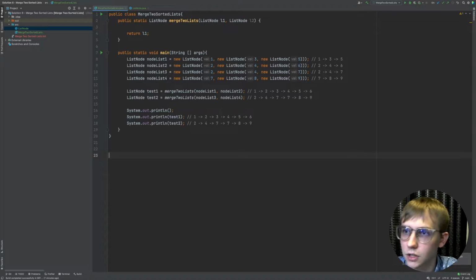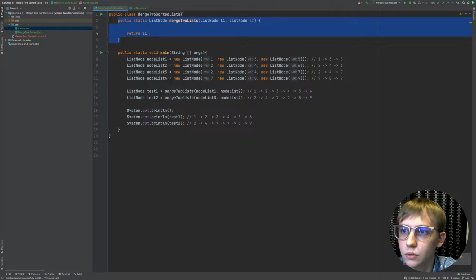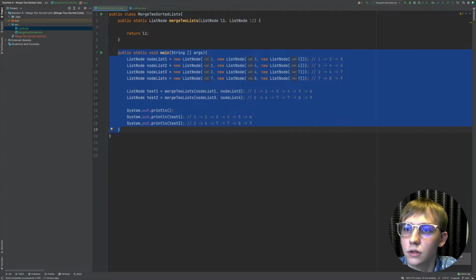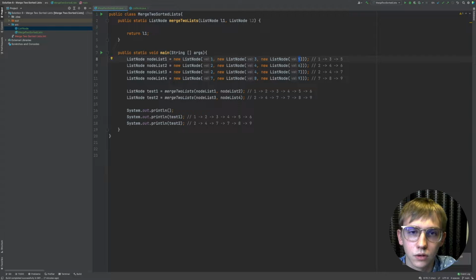Alright, we're in IntelliJ now, and I've already gotten started. We have our class, merge two sorted lists. We have a method called merge two lists, which will be where we do our work, and then I made some testing print statements right over here. In this one we will start out with a linked list that starts at 1 and then 3 and then 5 right over here. This is what it looks like, and the same for all of these.